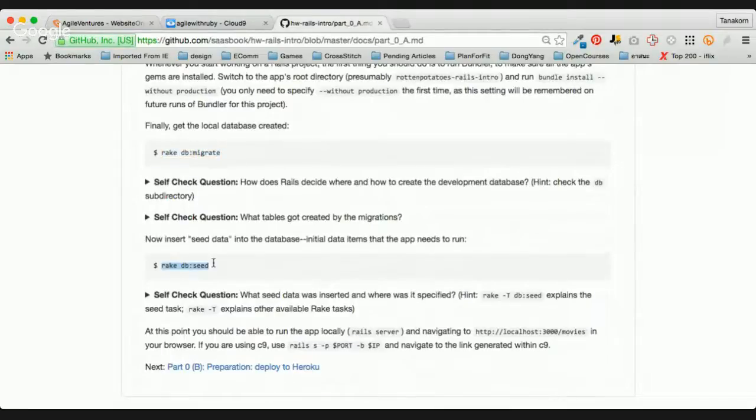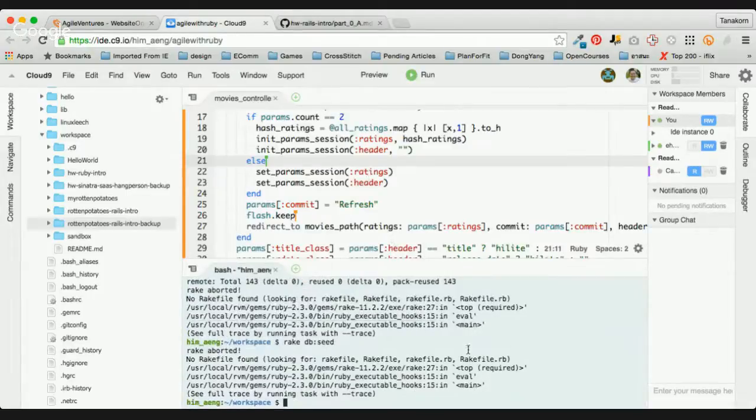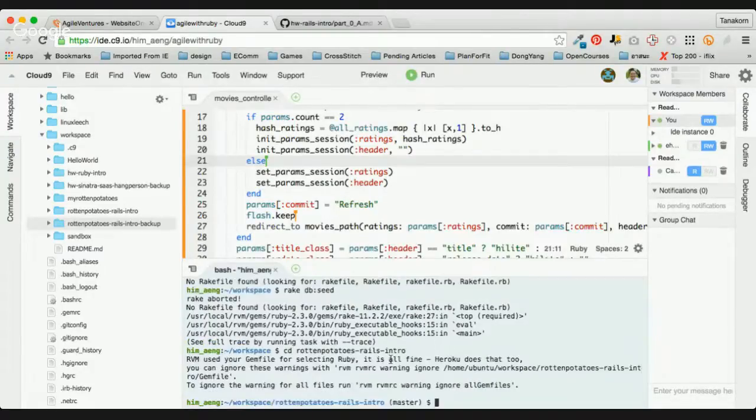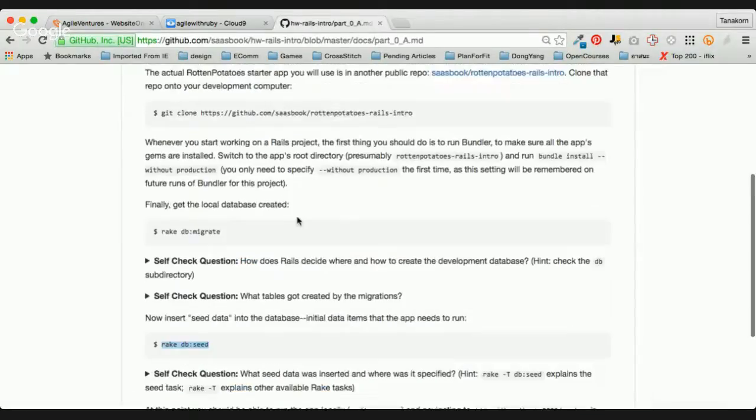Okay, I see. Then I see the DB. No logs. No. Okay, sorry. I think you have to run bundle install first.